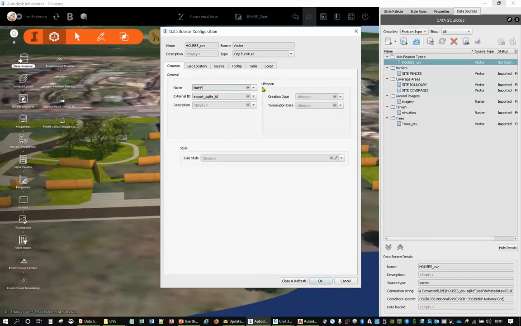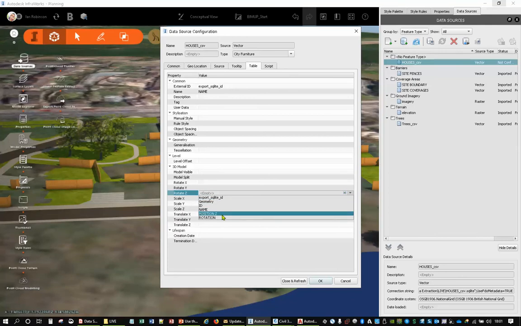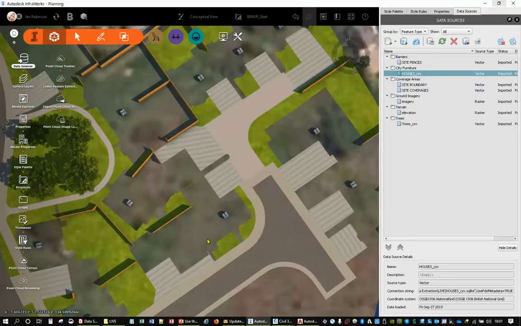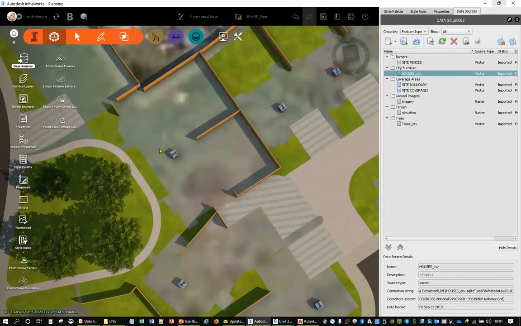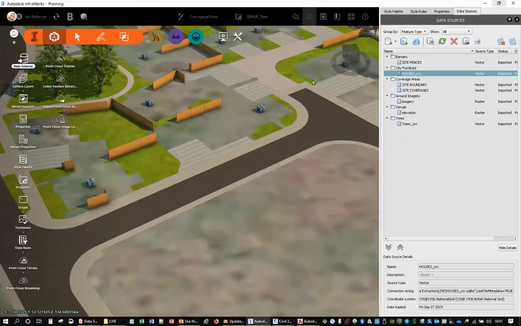But I also want to add rotation. Now there is no rotation in here. We can do it in the table. So if we do rotation around the Z, use the drop down and use the rotation field, it should rotate them in the right place. Close and refresh. So there's all the buildings. They look rotated. Yeah, you can see the roofs are in a different direction, which is good. All we need to do is add a style to it.